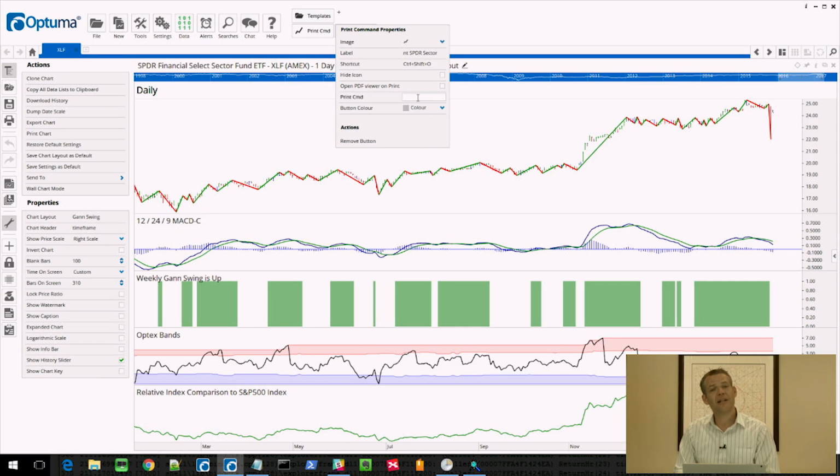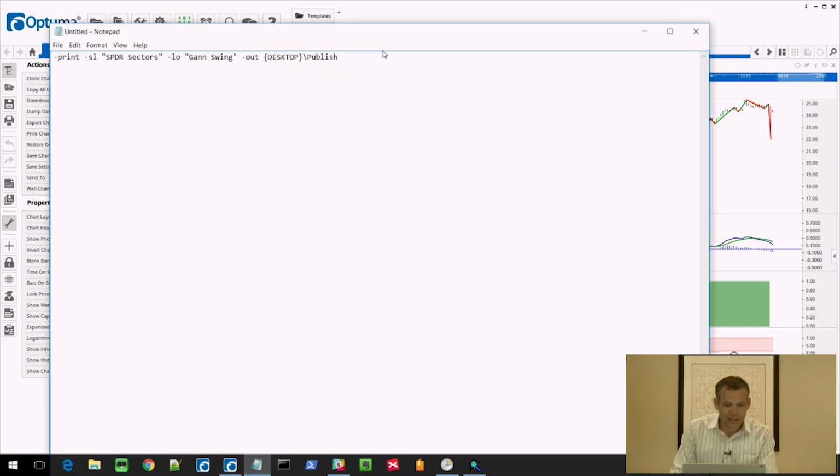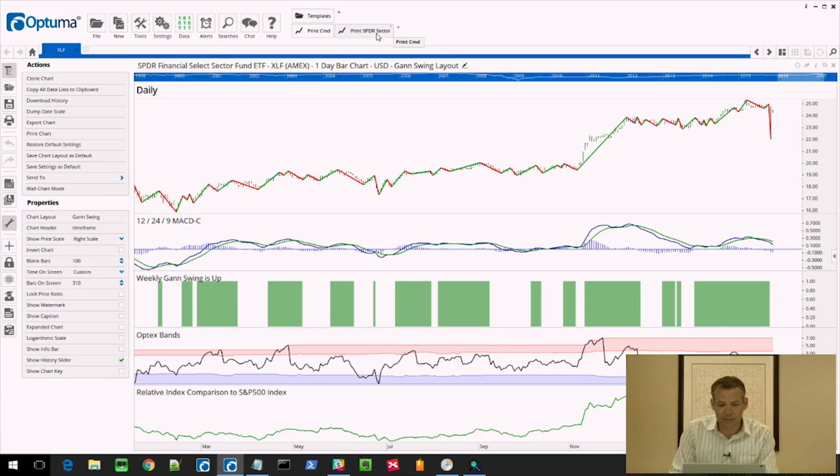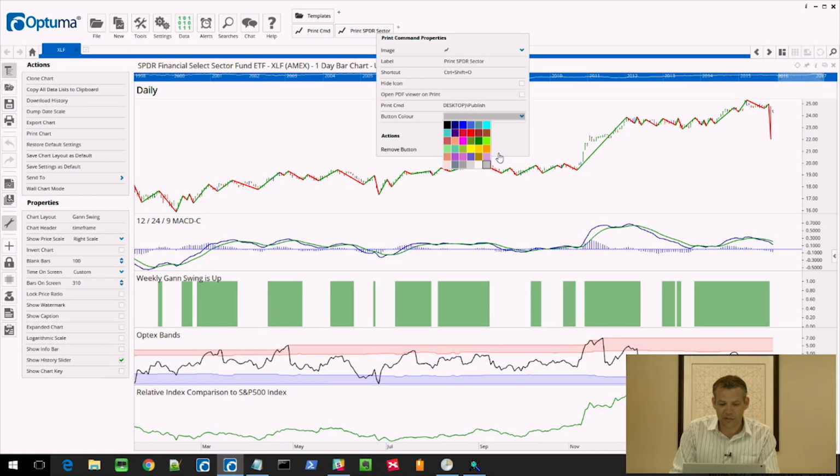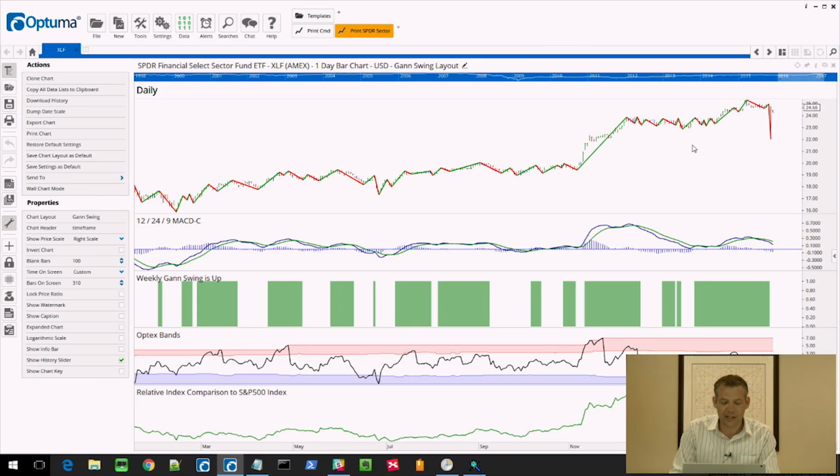Now the print command here just uses the exact same settings as the command line. So I can go back to my notepad and let's just grab all of these here and put them into here. Right click on that again and go to print command and paste that in. And let's just give that button a different color there. All right, so I've got that there. Anytime I want to print out that report, I can just come along here and hit the button and it'll start printing that out.